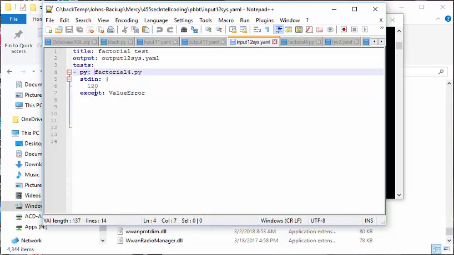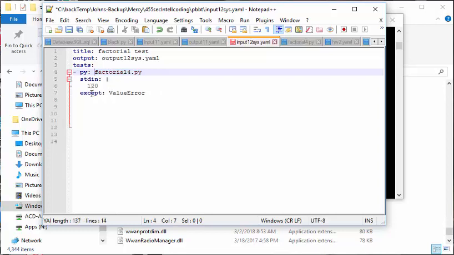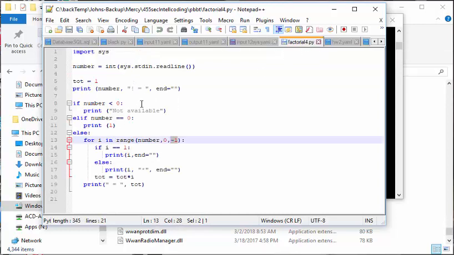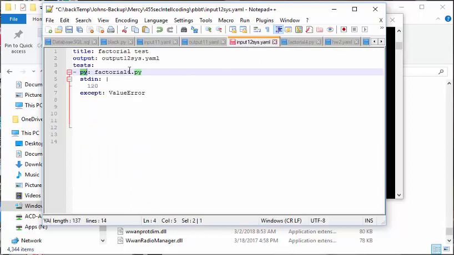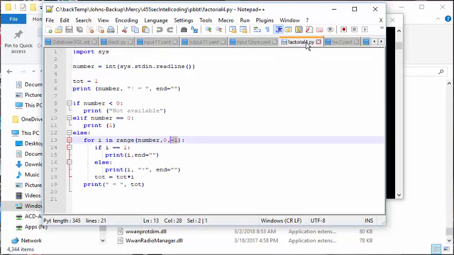And then if you want to write code, you need to codify here. Or if you want to call it from this YAML file, from an external separate Python file, then you can call it from there. Okay, and then standard input data is 120. You can change it, let's say 78. Okay, if there is an exception, then we will do exception handling.